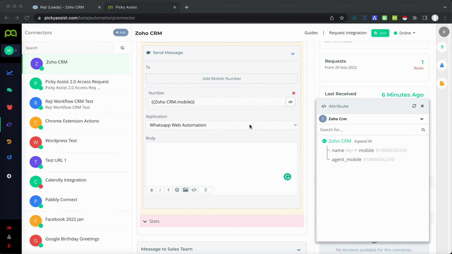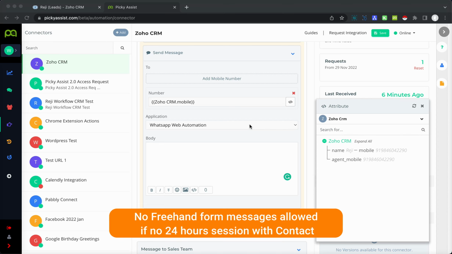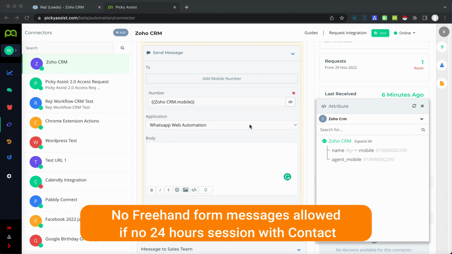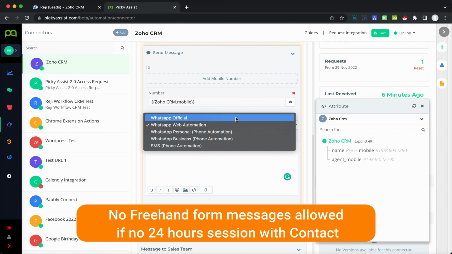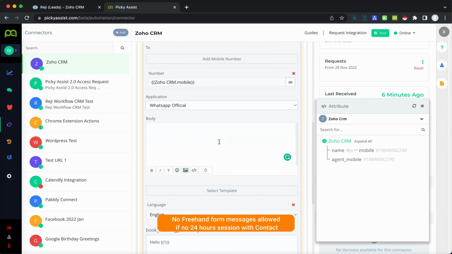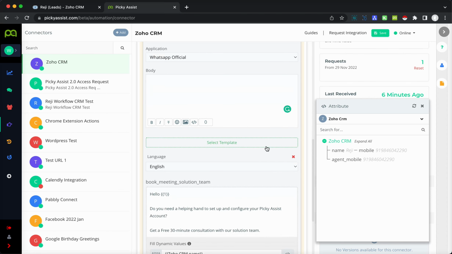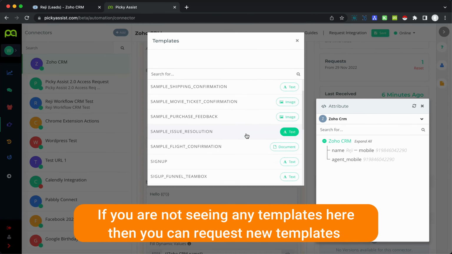Those who are using WhatsApp official have to make some changes here, okay, to send the messages, since WhatsApp official doesn't allow you to send freehand form messages if there is no session. So for doing that, select the application, and from here select the WhatsApp official, and don't make any update here in the body because the body won't work. You have to select the templates here. From here you have to select any of the templates.